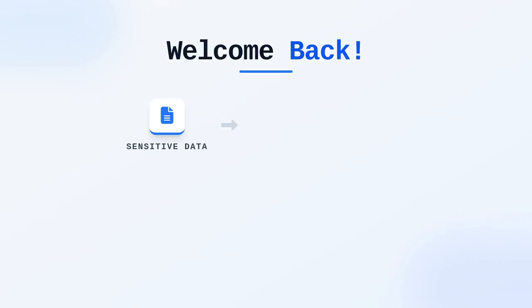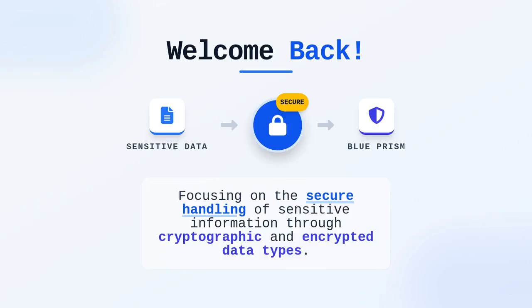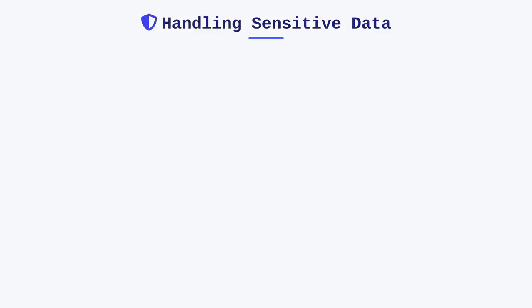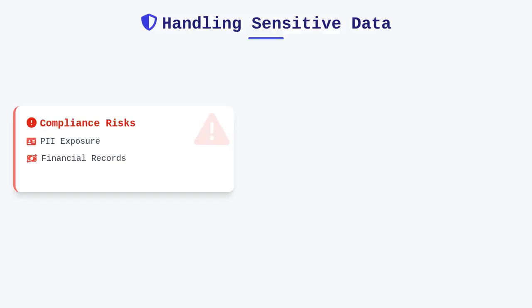Welcome back. In this lesson, we will focus on the secure handling of sensitive information through cryptographic and encrypted data types within Blue Prism. When we automate business processes, we are often tasked with handling data that poses significant compliance risks if exposed improperly. Blue Prism provides specific mechanisms to ensure that sensitive fields, such as those containing personal identifiable information or financial records, do not leak into non-secure areas of our infrastructure.